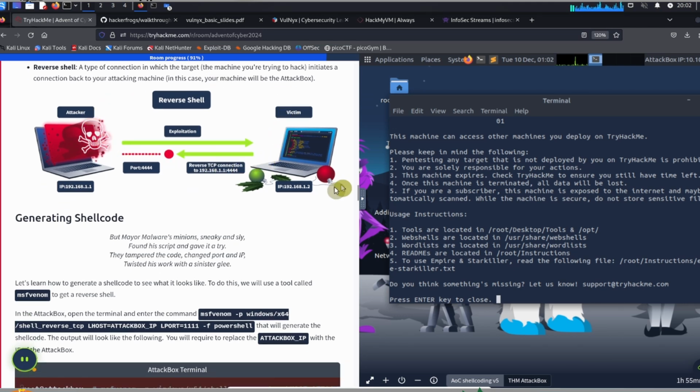Okay, so in the case of a reverse shell, you've got an attacker system and a victim system, and the attacker system is going to set up a listener on a specific port, for example 4444, and then once you have access to the victim system, from the victim system you will create a connection back to the attacker system. And it's called a reverse shell because it is not the attacker connecting to the victim, it's the victim connecting back to the attacker, which is the reverse.